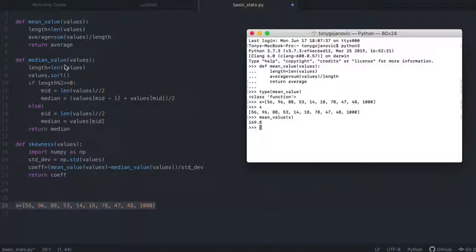So the first thing we do is define a name for it, called median value. We're going to pass it some values here. We're going to take, again, the length of those values because we're going to have to use that to determine if we have an even or odd length. Then we're going to go ahead and actually sort the values. This command here simply sorts those values. And now we do a little bit of logic here.